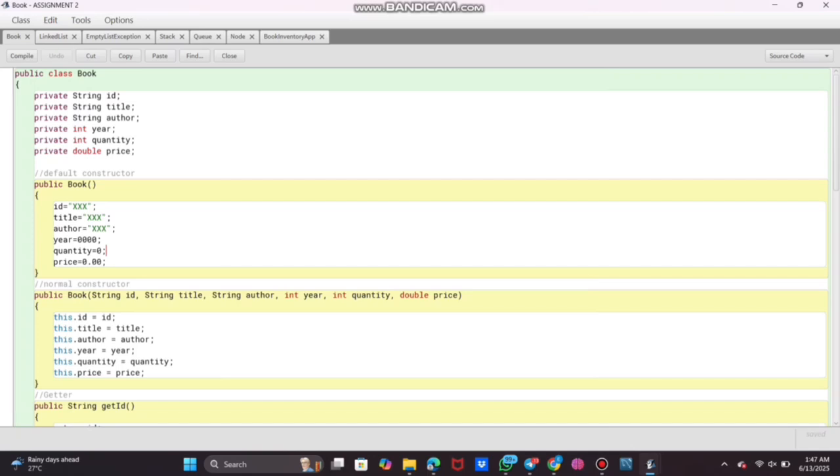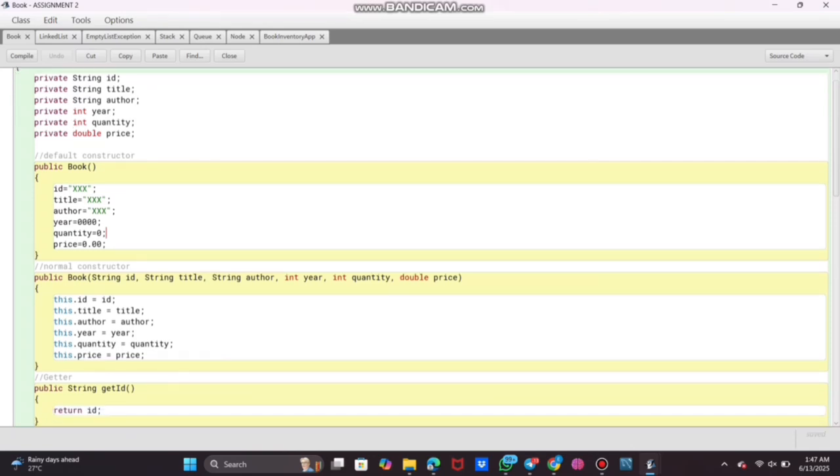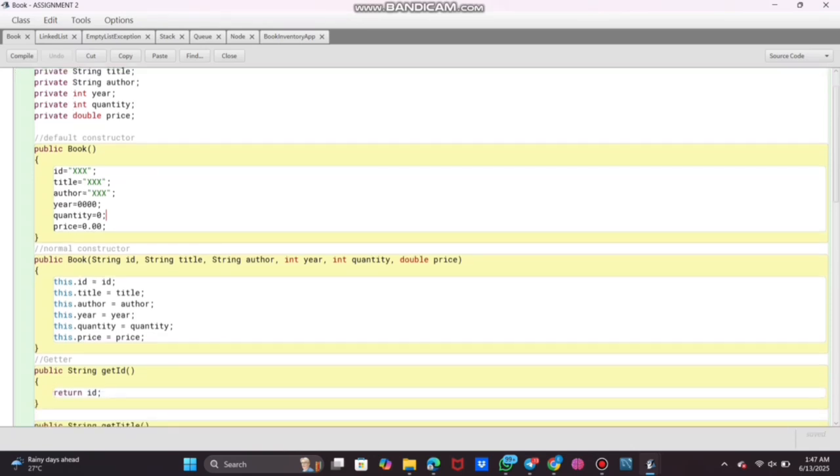Next, we also have constructors. The default constructor initializes all the attributes with default values: xxx, 0 and 0.00. This ensures that even if no values are passed, we have a valid object. The normal constructor initializes a book object with specific values passed to it. This constructor allows creating books with real data.